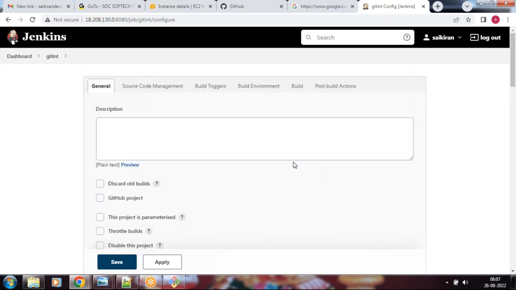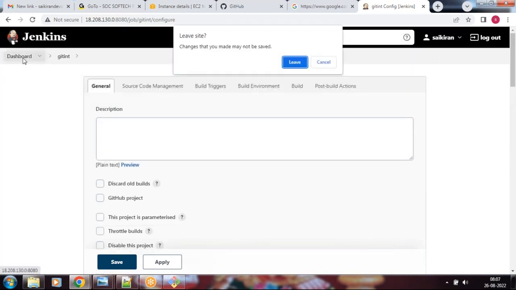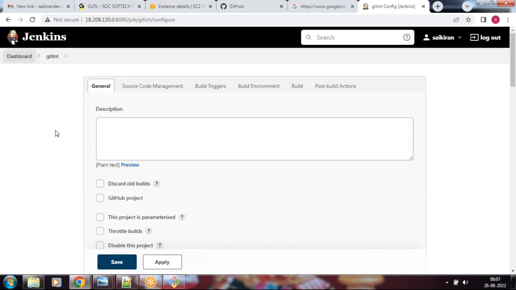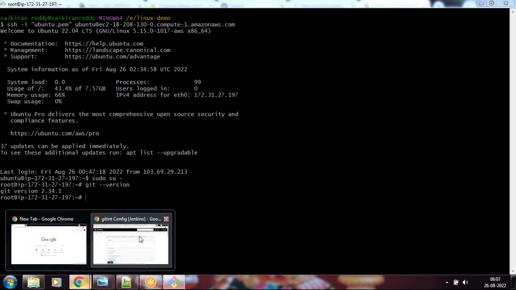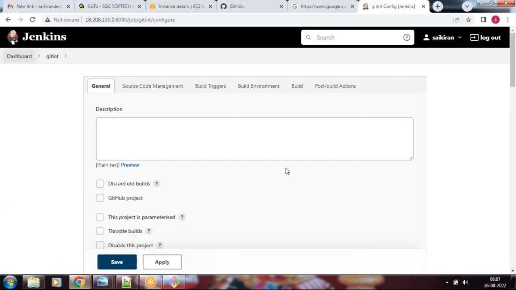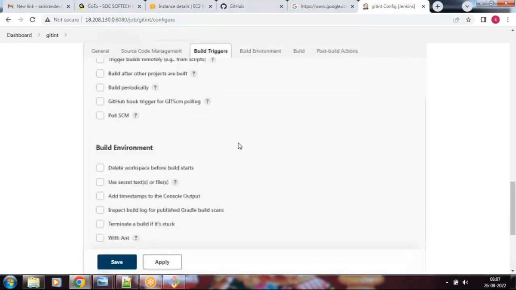We need to provide the GitHub link, but before that, you need to install Git on your server. See, we have Git on the server. You know the command, right? sudo apt-get install git. That is the command. Using that command, you can install Git on the server.